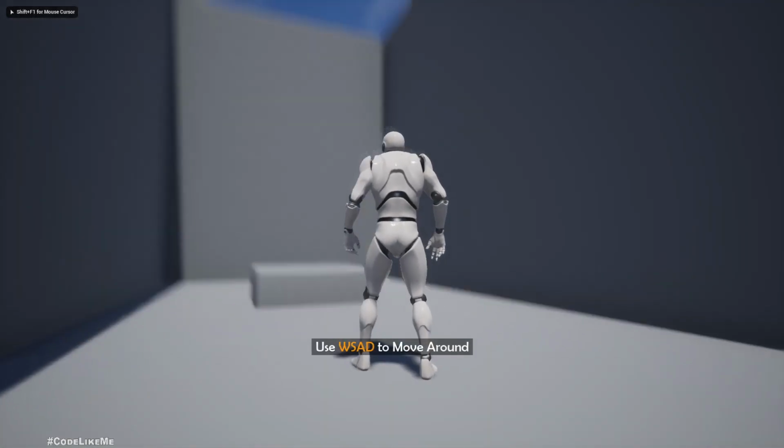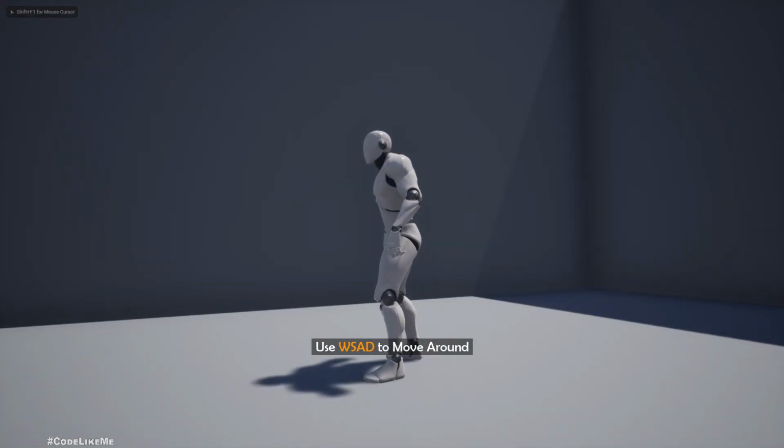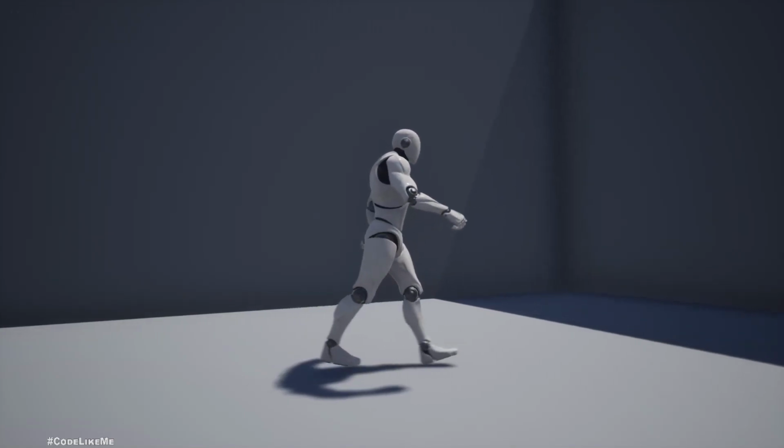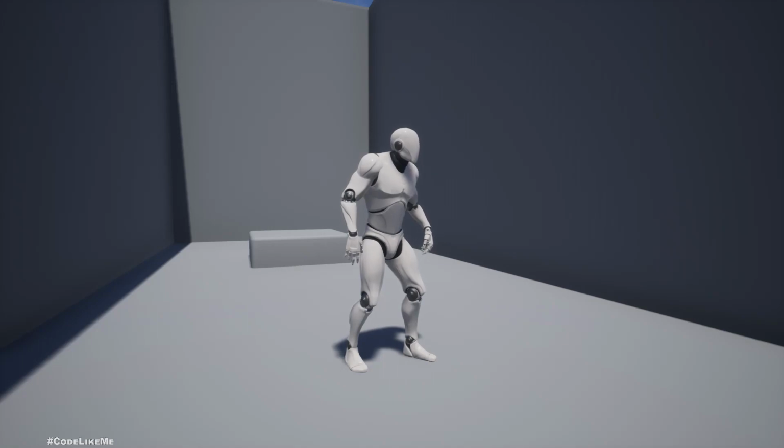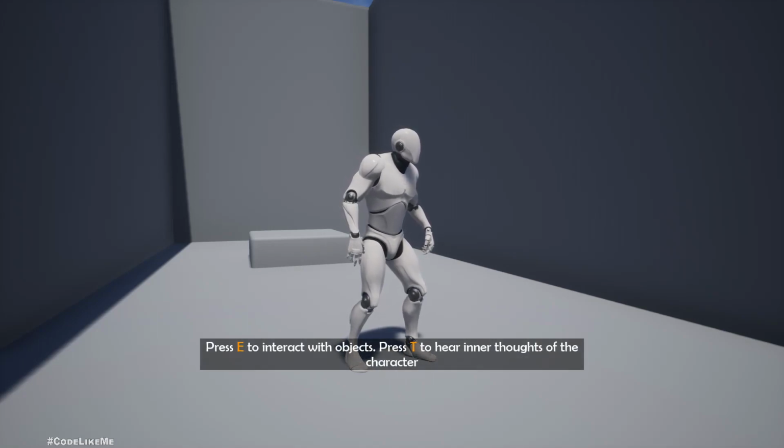Hello everyone, today I am going to do this. As you can see here, use WSAD to move around, and then we are going to get a tip, another tip saying press C to interact with the objects, press T to hear inner thoughts of the character.